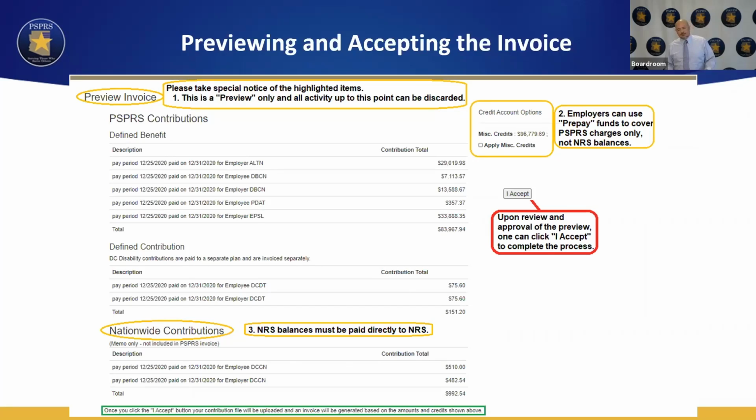This displays 3 or 4 key indicators that you should take note of. Again, this is a preview only. And if you note any discrepancy between the information that's displayed and the information that you've uploaded, you have the opportunity to stop, maybe contact our office, review your records, and determine where the discrepancy is and whether or not you want to accept this.